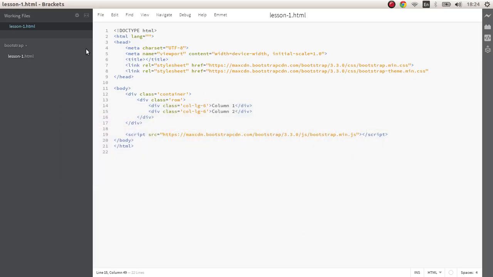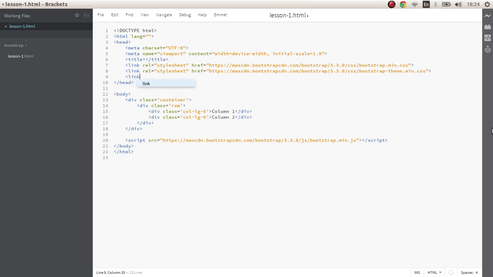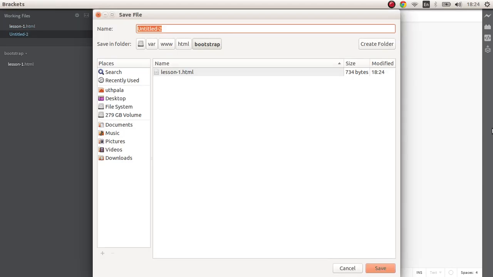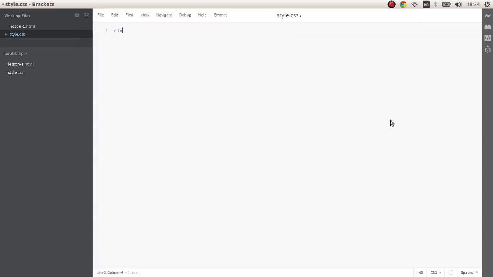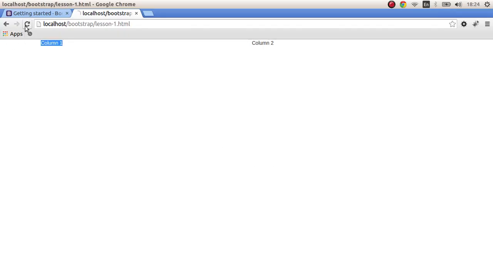Let me add a background. Let me insert another external style sheet. Let me copy this, paste it, and give it a name of style.css. Let's create style.css. Okay, let's give the divs a background color of red. Okay, now you can see it properly.